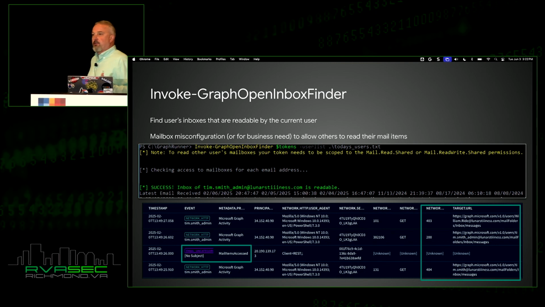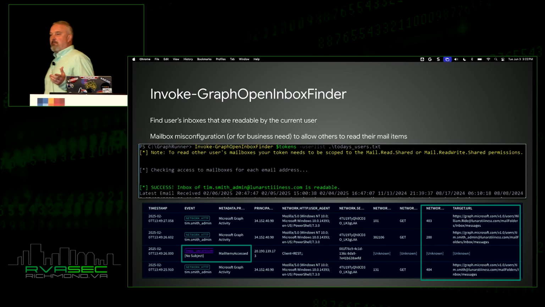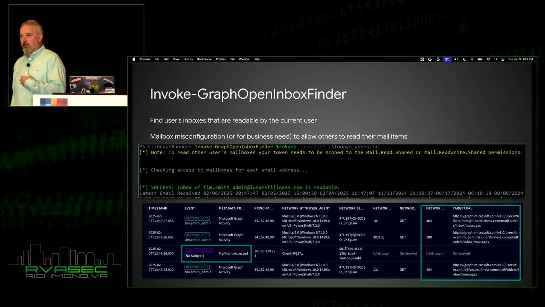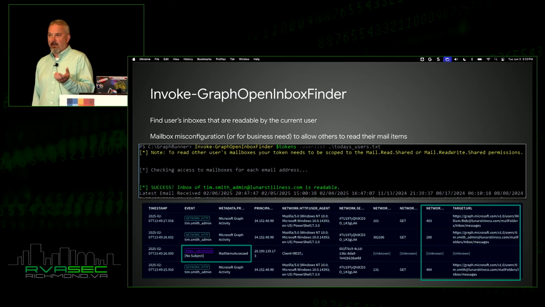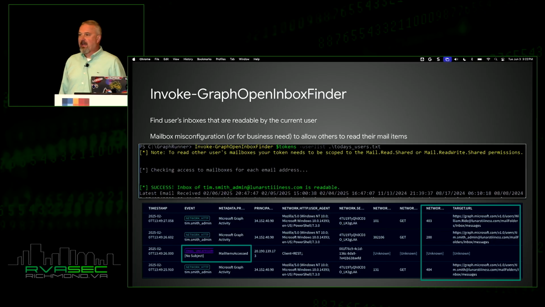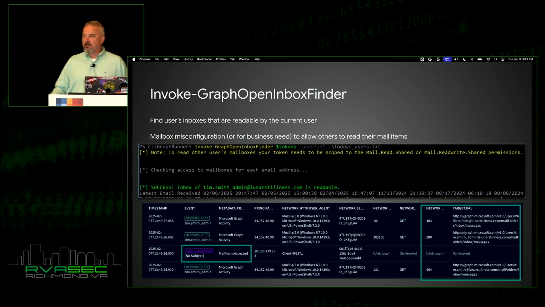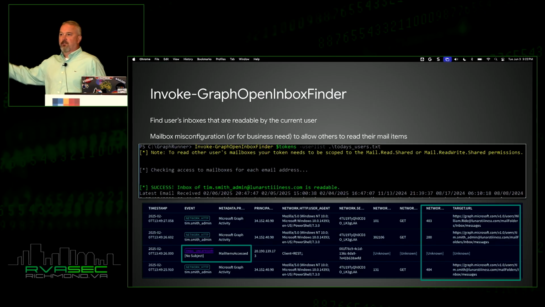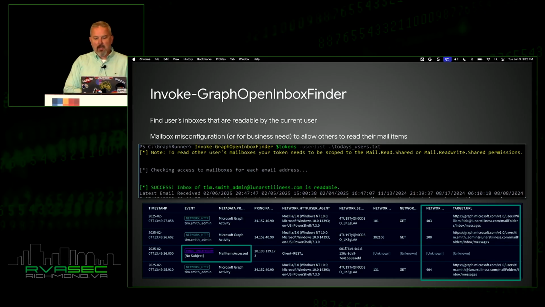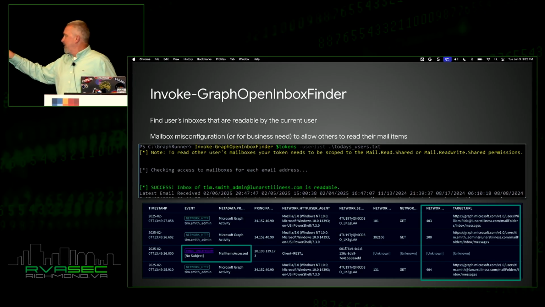Another powerful thing you can do is go ahead and say, tell me which inboxes are open. And when I say open, that means open to the token that I have in my hand. So which ones do I have out there? Well, it's going to iterate through basically the user list that you provided. So I dumped the users in the previous step. Now I'm going to read through that and say, tell me which inboxes are open. Okay? I've got a federated environment here that I built this test off of.